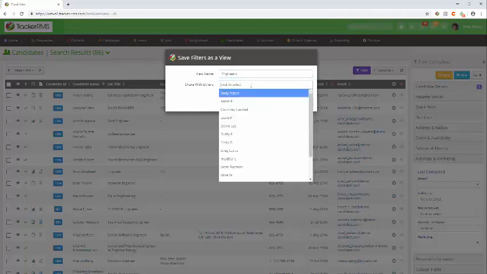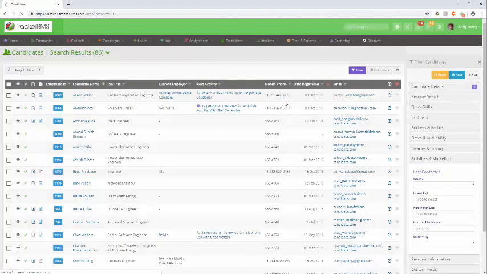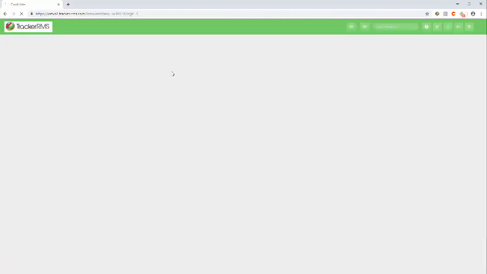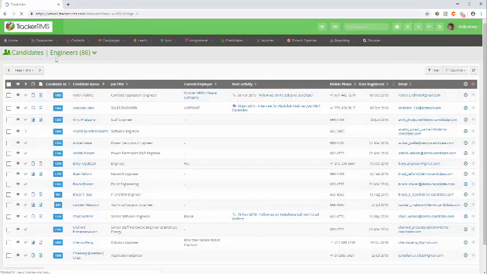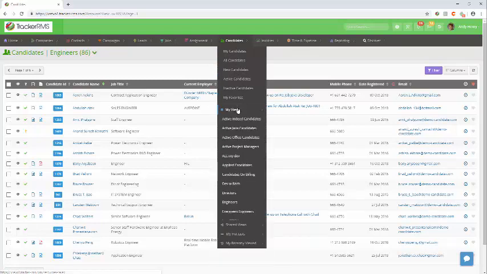And I can also share it with others on my team by simply selecting the people that I'd like to share it with. Now I'm going to go ahead and hit Save. When I save this, you'll see here that this now shows this as my Engineers view. So where I'll find this is if I hover over candidates, instead of using the preset views that Tracker created for us, I'll now see it under My Views.